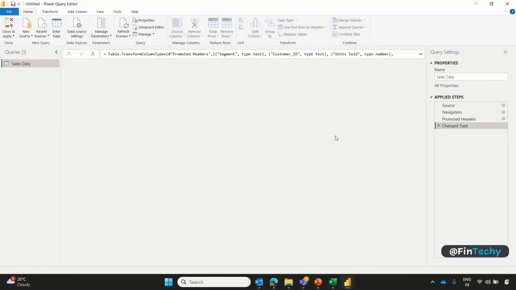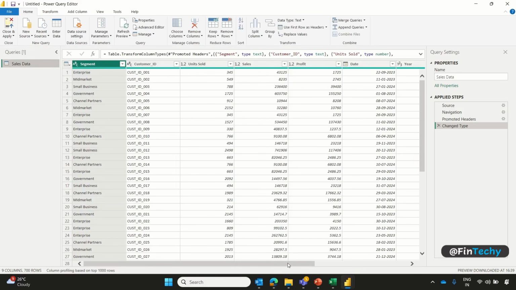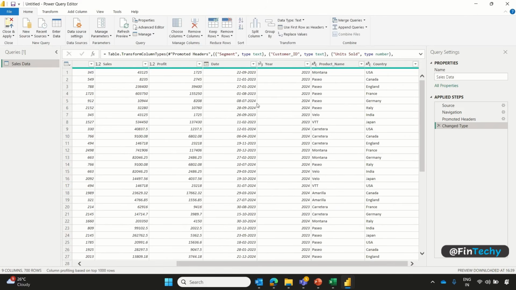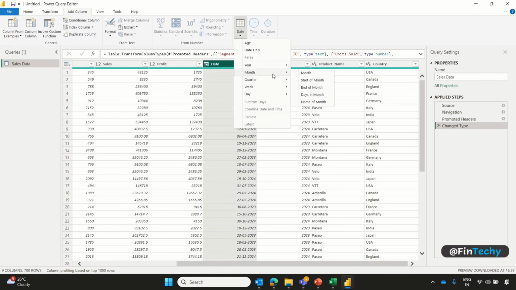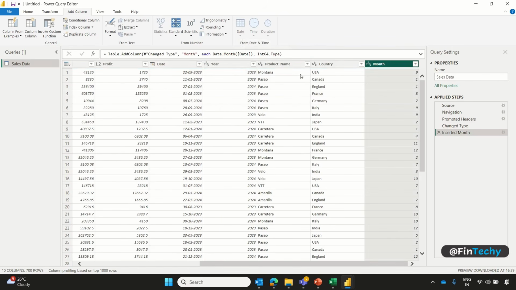And this will launch Power Query Editor, where you can see all the columns from our Excel sheet. We already have a date column, but for our dashboard, we also need a month column and a month name column. So first click on the date column, then go to Add Column tab at the top. Click on the date icon and select month from the submenu. This will add a new column with numeric month values.